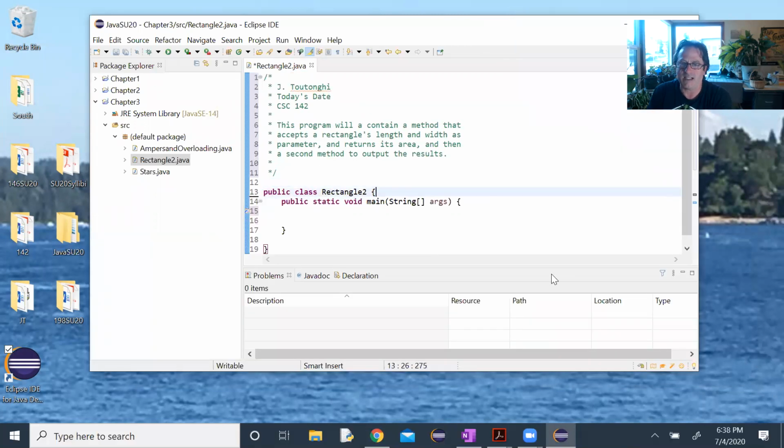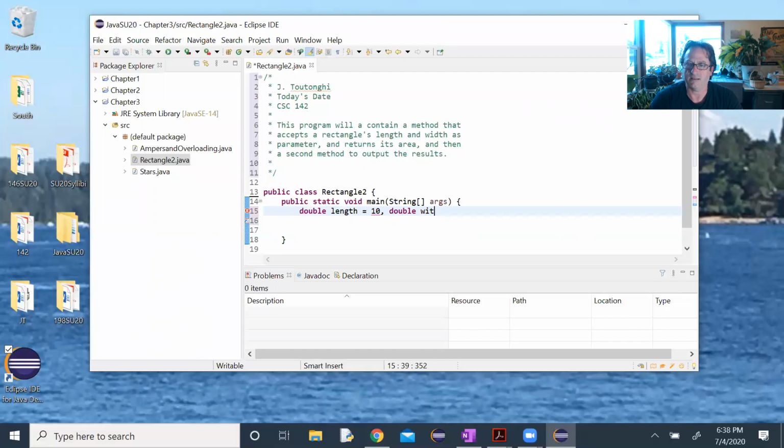Okay, so the first thing that I said we needed to do is initialize those length and width, so they're doubles. So the length was 10, the width was 7. And it doesn't like that. I thought I could sneak by and do this on one line, but let's go ahead and declare them separately and assign them. Double length is 10, double width equals 7.